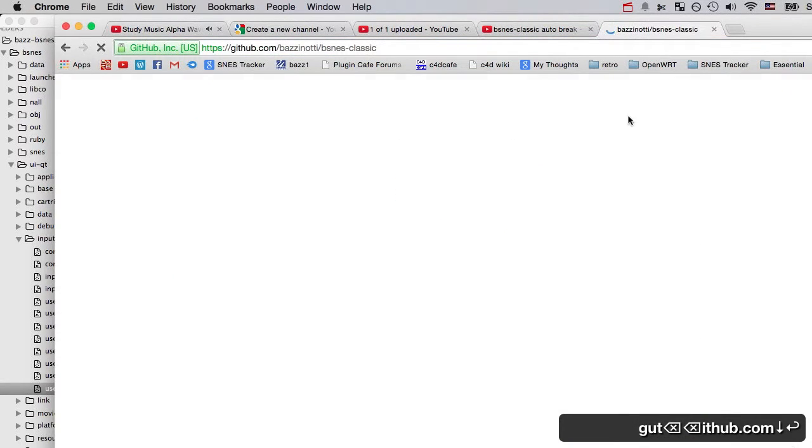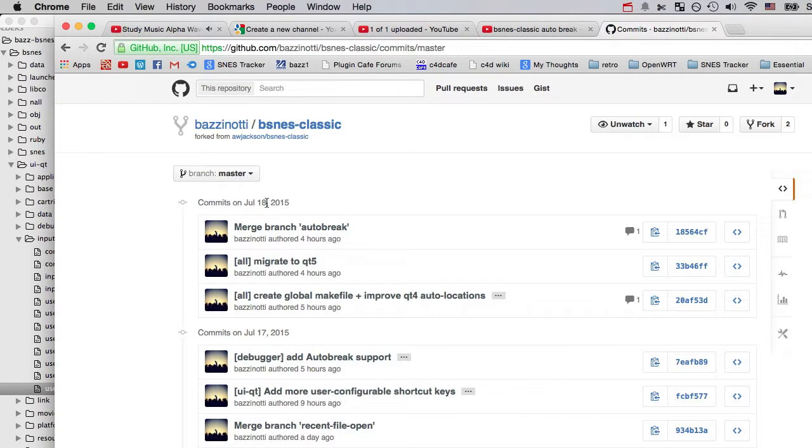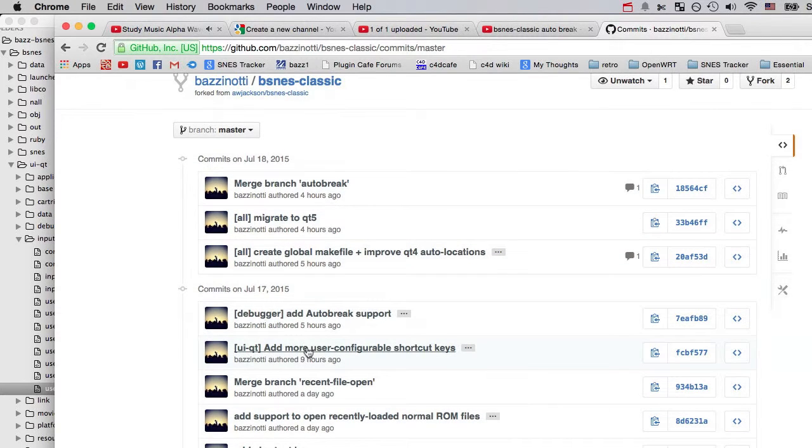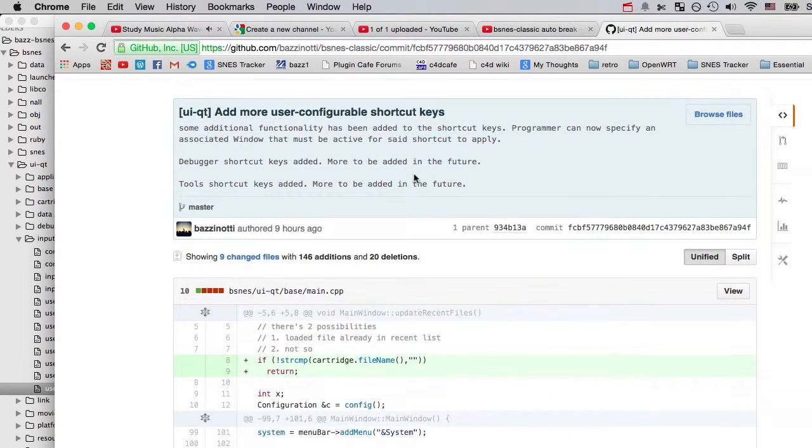And that'll really tell us... What am I doing right now? What are we going over? This one. So this is it, the add more user configurable shortcut keys.